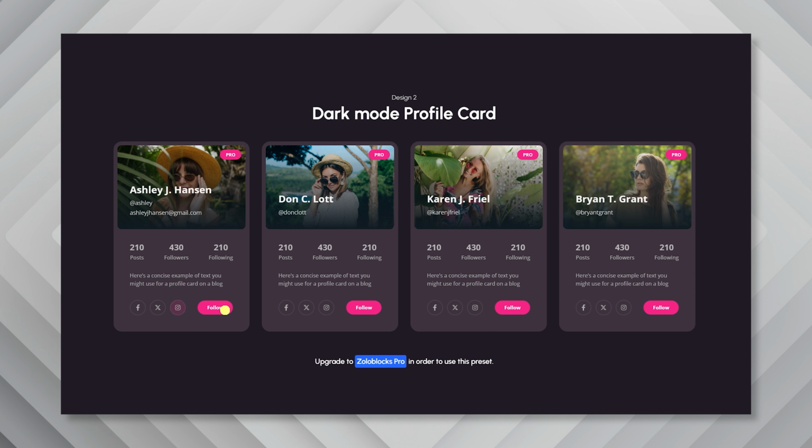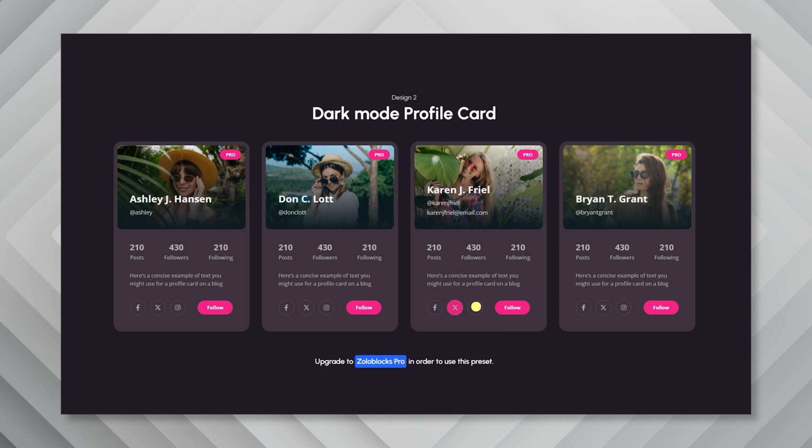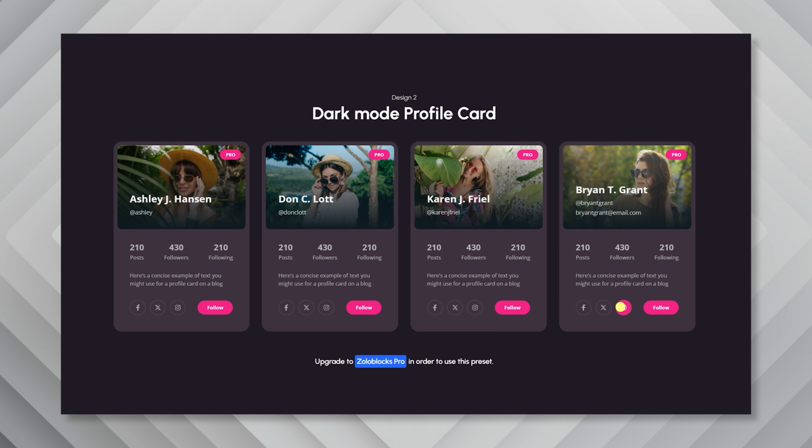What's cool about the ZoloBlocks profile card feature is that you can display custom badges and custom status, along with author name, username, email, short bio, buttons, and social profiles. On top of that, you get to customize everything down to the T. Sounds interesting? Let's dig deeper.